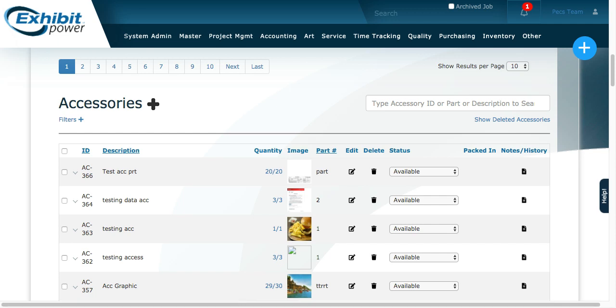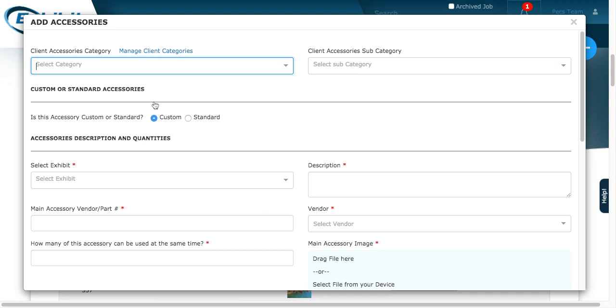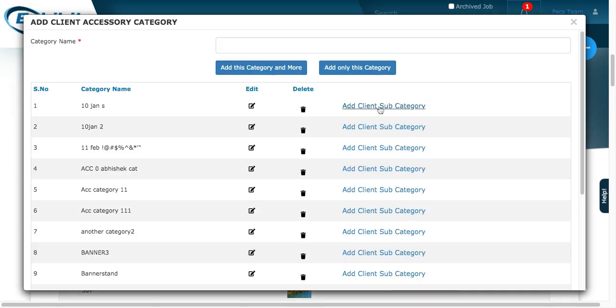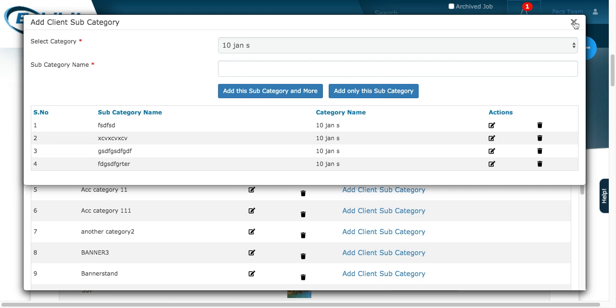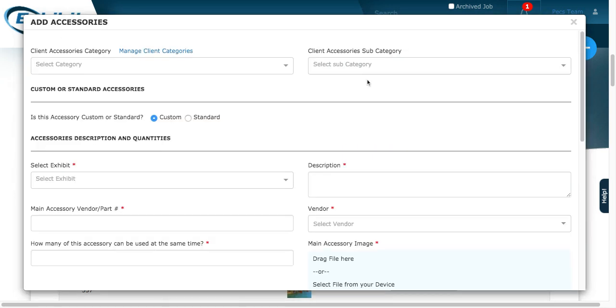Hi Craig, let me show you add accessories also now. So I am logged in into beta only and Z Abhishek is the client. And once I click on this, my client categories worked exactly the same as I showed you for exhibits. The edit delete all is working here.